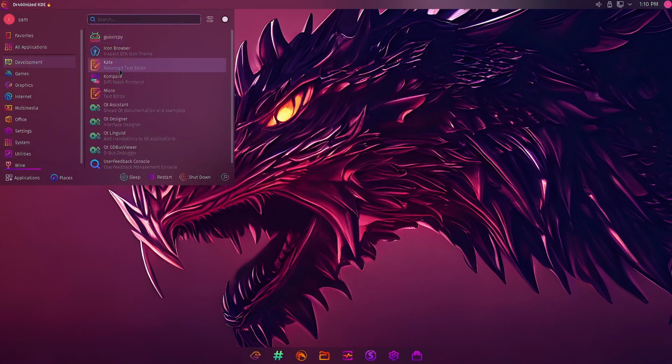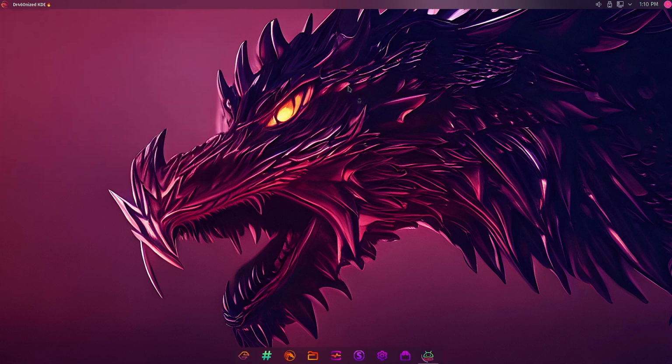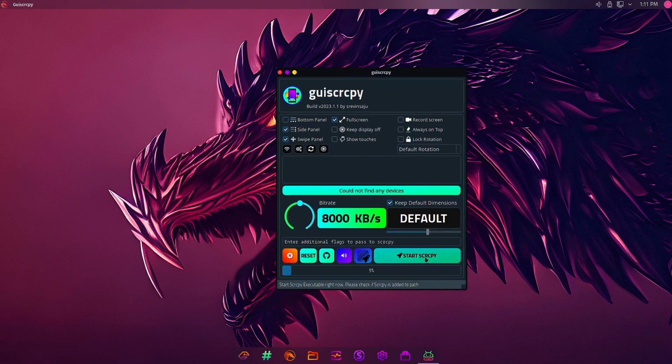Then Kate is there. So Kate is an advanced text editor. GUI source copy is there. The icon browser is there. So let us check out the GUI source copy. Screen, okay, this is screen copy. So I think yes, now I got it.